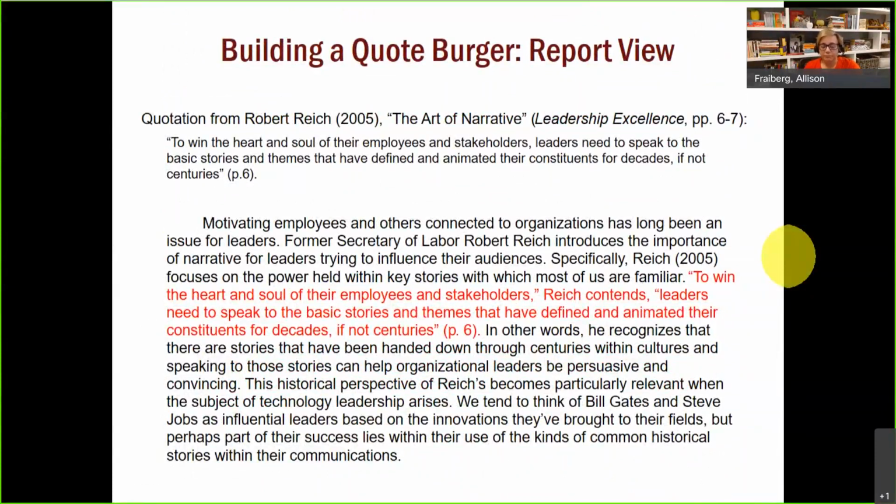Now I want you to just close your eyes and listen to this, because I know you're thinking it's going to be really repetitive. But just listen to this. Motivating employees and others connected to organizations has long been an issue for leaders. Former Secretary of Labor Robert Reich introduces the importance of narrative for leaders trying to influence their audiences. Specifically, Reich focuses on the power within key stories with which most of us are familiar. To win the heart and soul of their employees and stakeholders, he contends, leaders need to speak to the basic stories and themes that have defined and animated their constituents for decades, if not centuries.